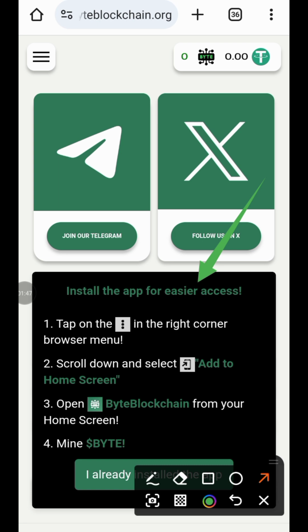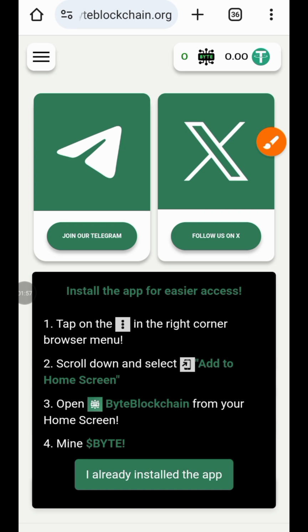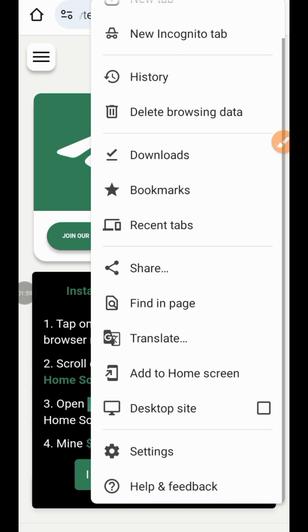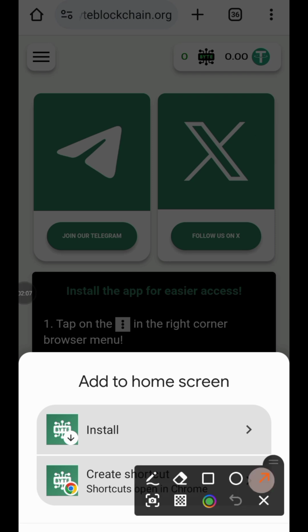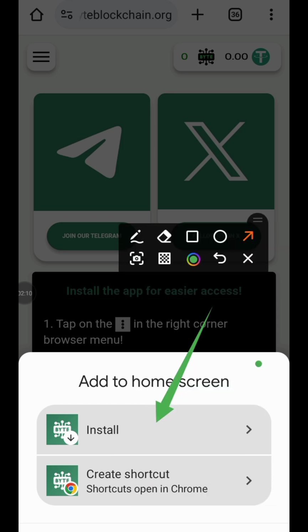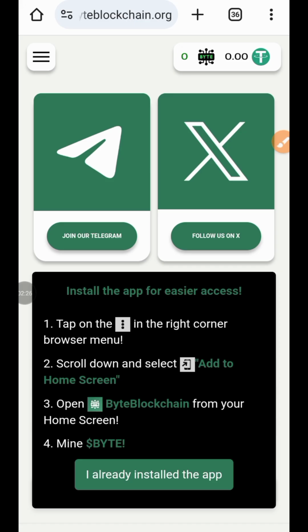Tap on these three dots in the right corner of the browser, then scroll down and select add to home screen. If you tap it, you now see add to home screen. Here we have two ways: you can either install the app or create a shortcut. They said we should create a shortcut, but it's preferable to download the app. Then they said open Byte blockchain from your home screen and mine Byte. I already have the app, so I'll click on I already installed the app.